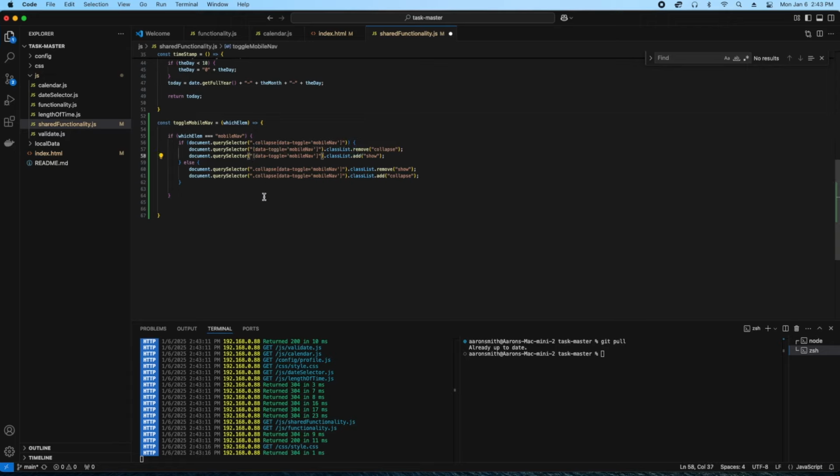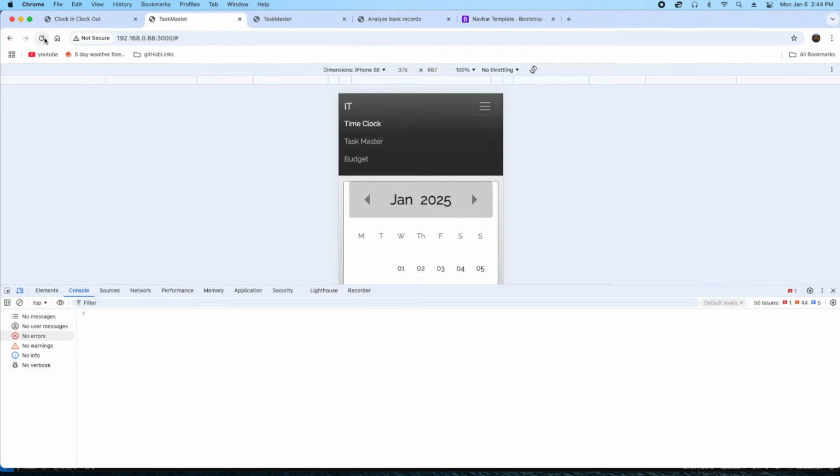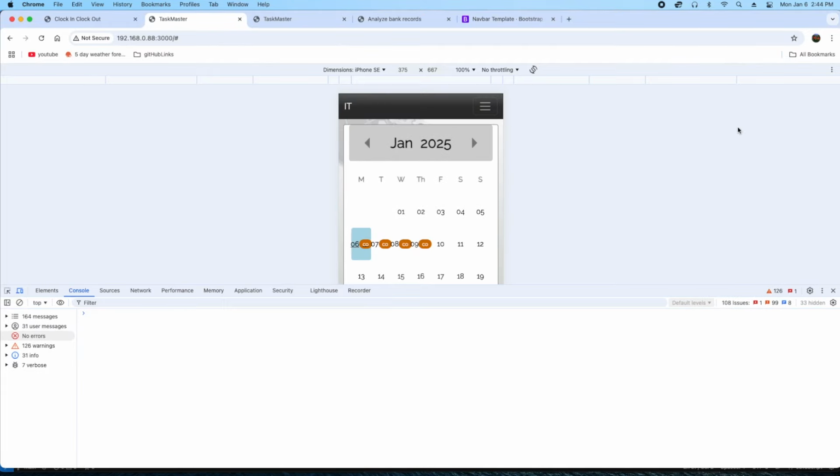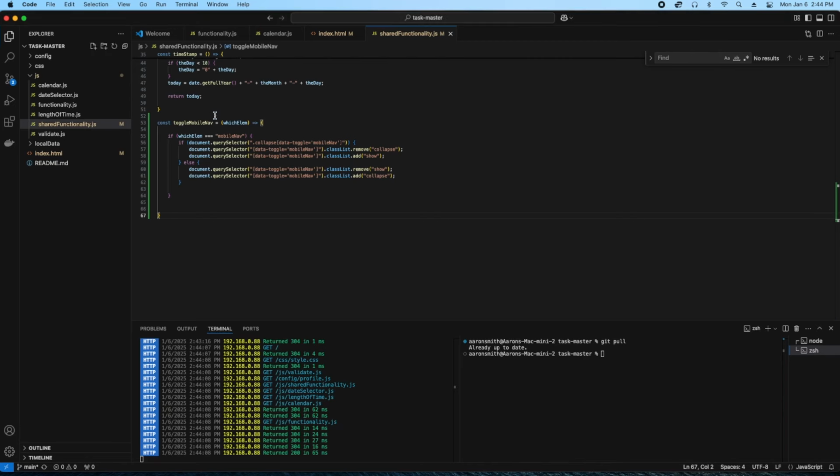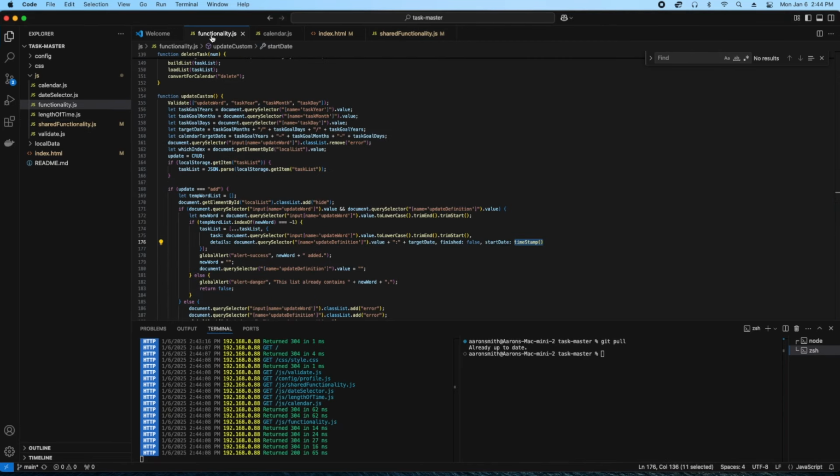It's only going to say that collapse one time when it's collapsed, so it won't make any sense otherwise. All right, so now it toggles, and that'll work. Working mobile nav.